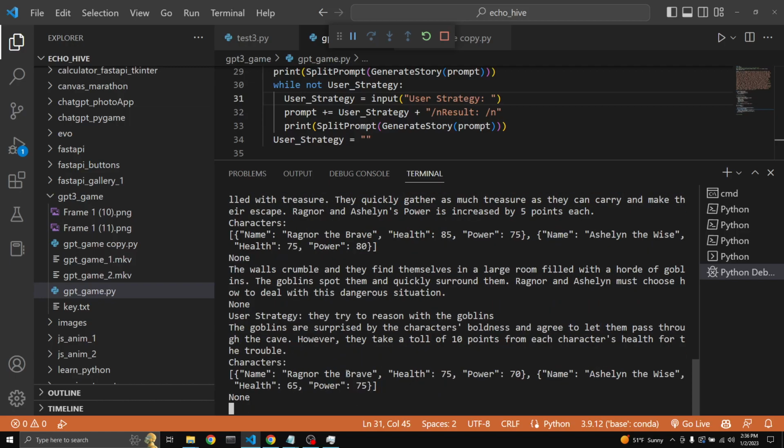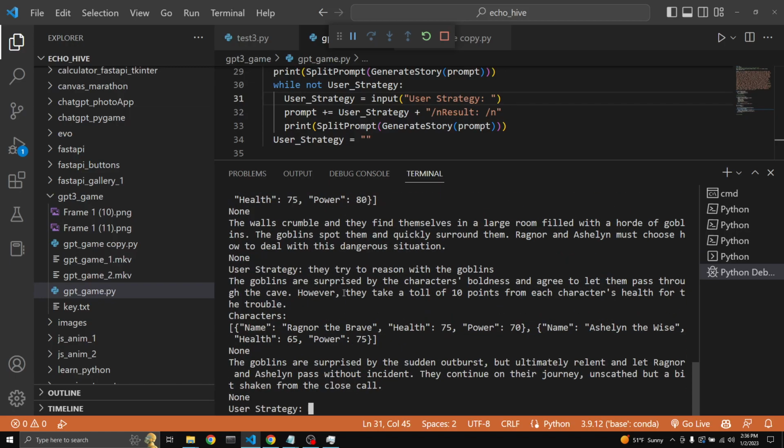Let's see what happens. The goblins are surprised by the characters' boldness and agree to let them pass through the cave. However, they take a toll of 10 points from the characters' health for the trouble. Alright, that's good. The goblins are surprised by the sudden outburst, but ultimately relent and let Ragnar and Ashley pass without incident. They continue on their journey unscathed, but a bit shaken from the close call.